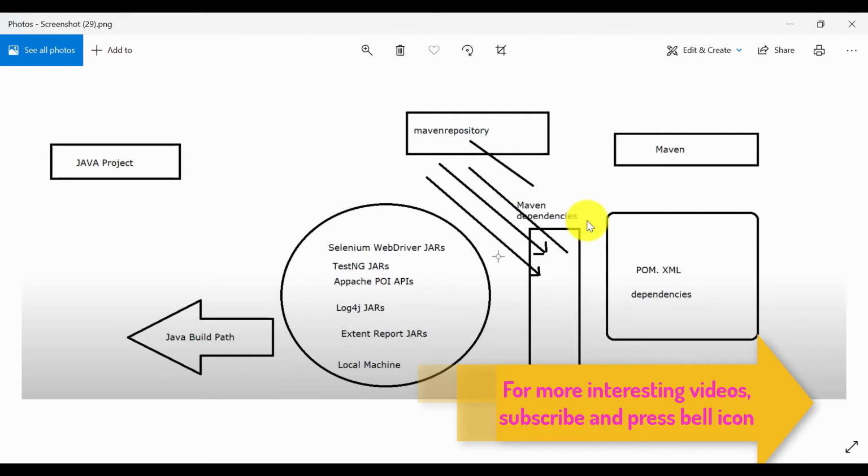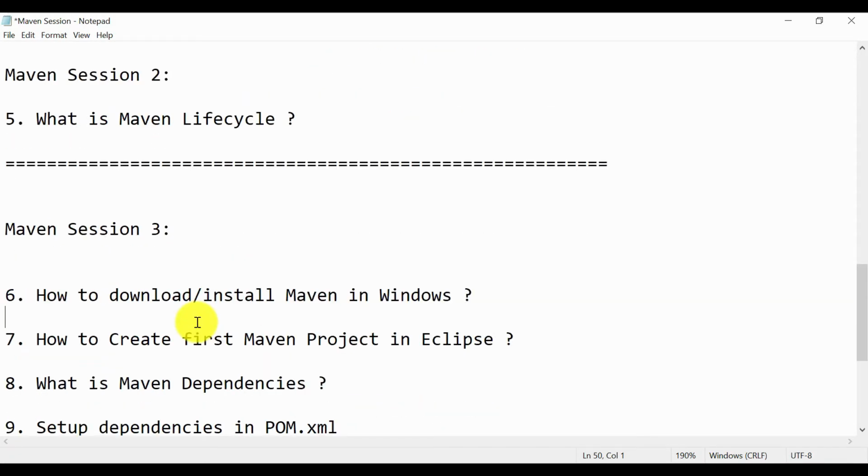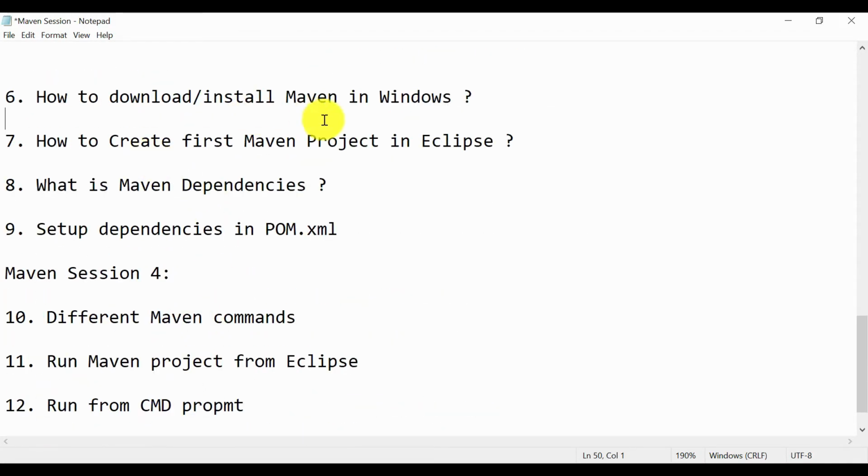So this is why we use Maven, in short. Let's jump on to this session 3, how to download and install Maven in Windows. Let's start with this.